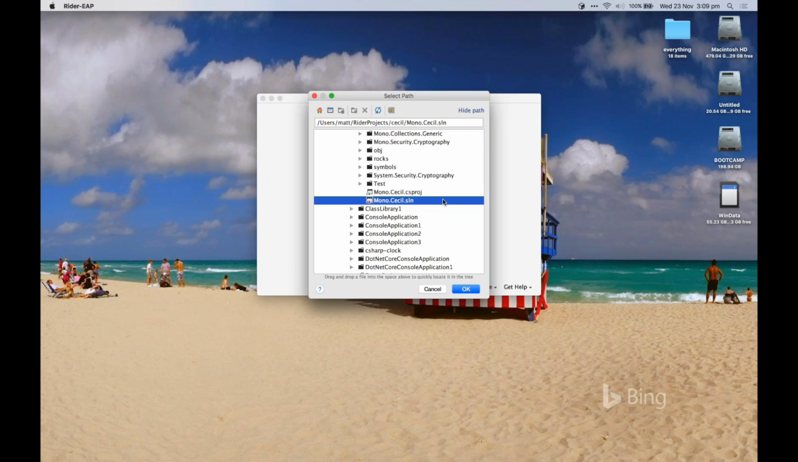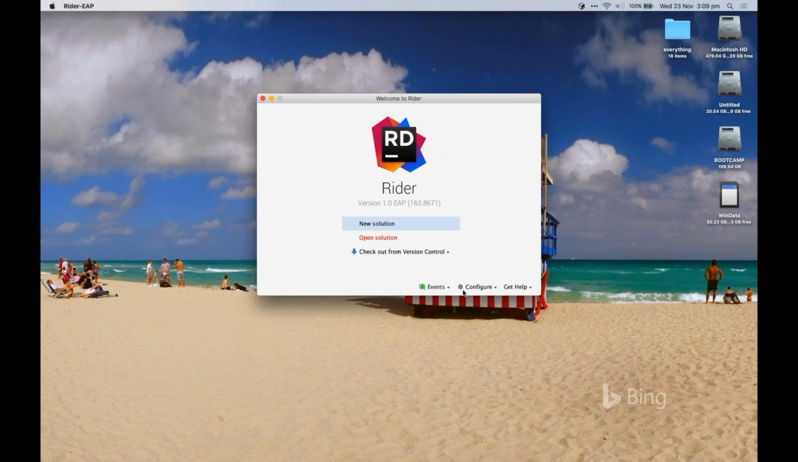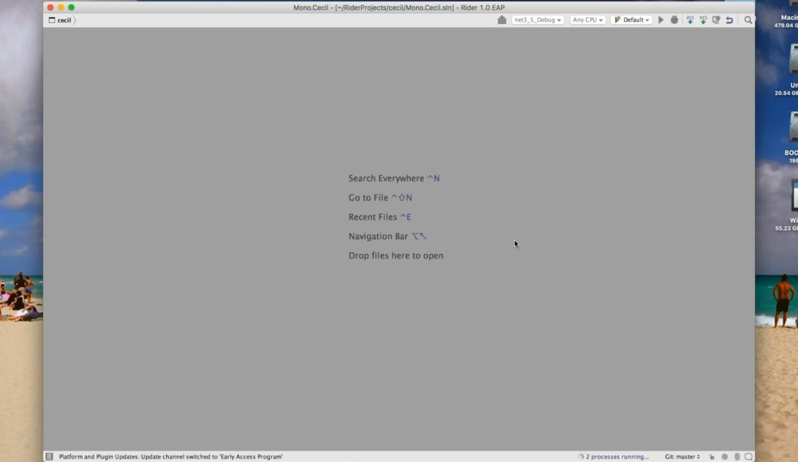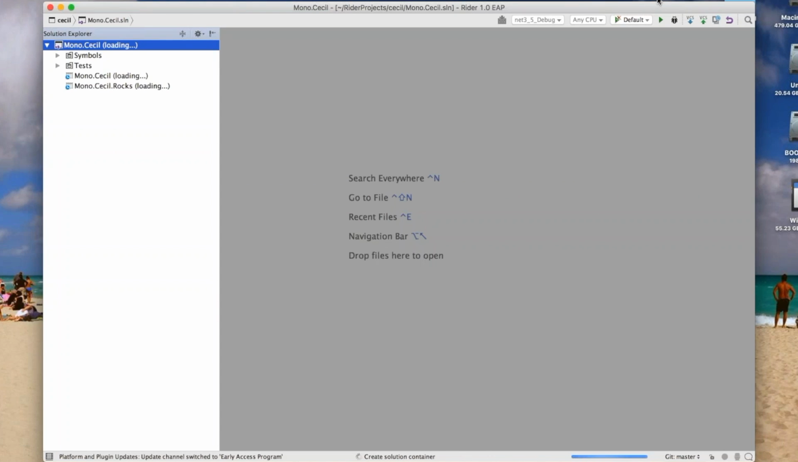It's just a standard Visual Studio solution file. There's nothing special going on. There's no new file formats here. It's just solution files and CSproj files as you're familiar with. This is a normal .NET project. It's not been written specially to run on the Mac or anything. It's just a standard Visual Studio project.